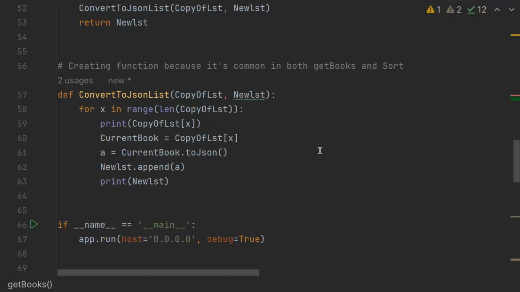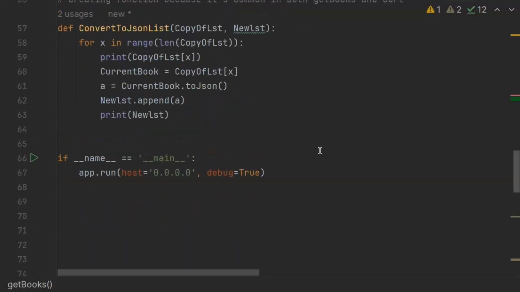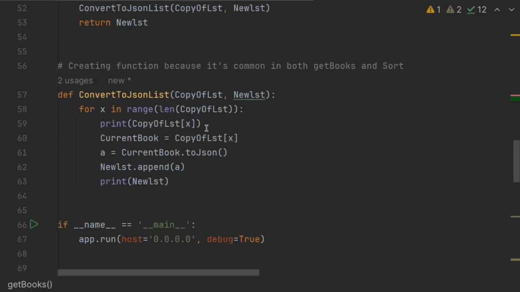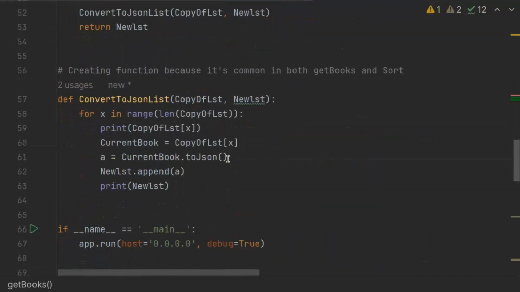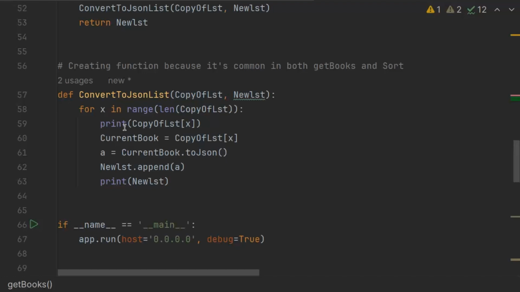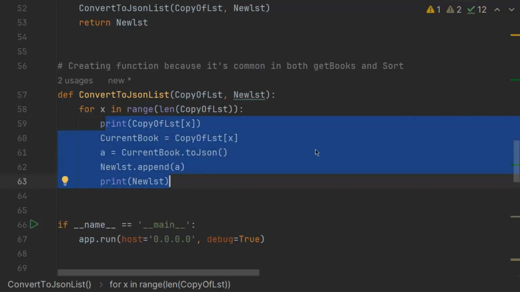And after that, we need to go by that now. So here we have length of copy of list, as in the list of books, and then I'm printing it basically. So after that, I'm sort of parsing it. And then current book is equal to, so here I'm basically doing a switch thing, which is more useful in the sort. So then current book is equal to copy of list X, as in the current book is equal to list of books, that specific object X, the book.